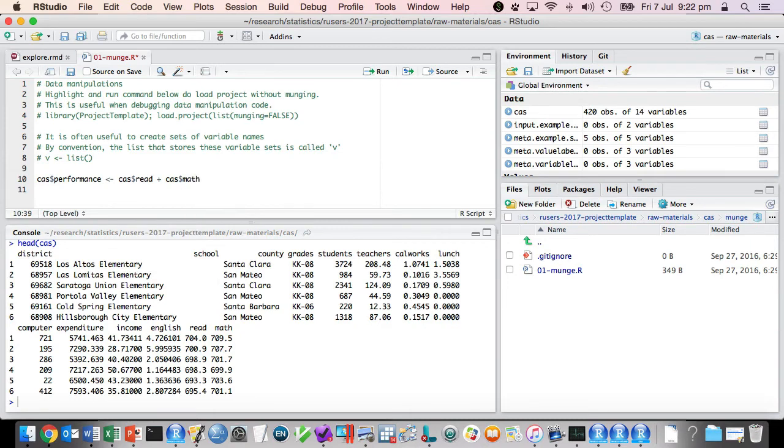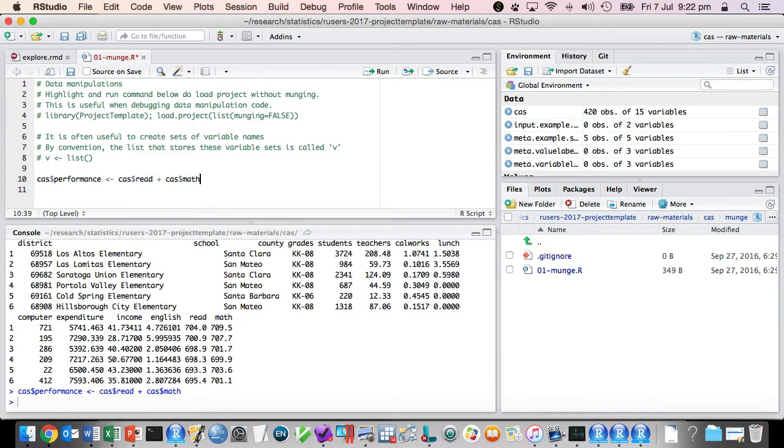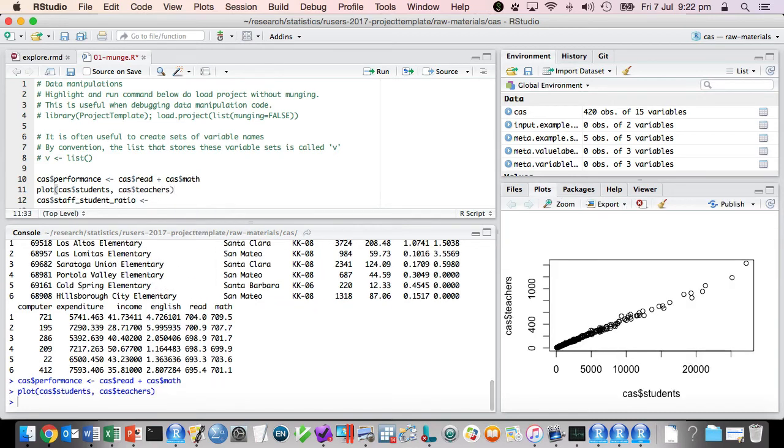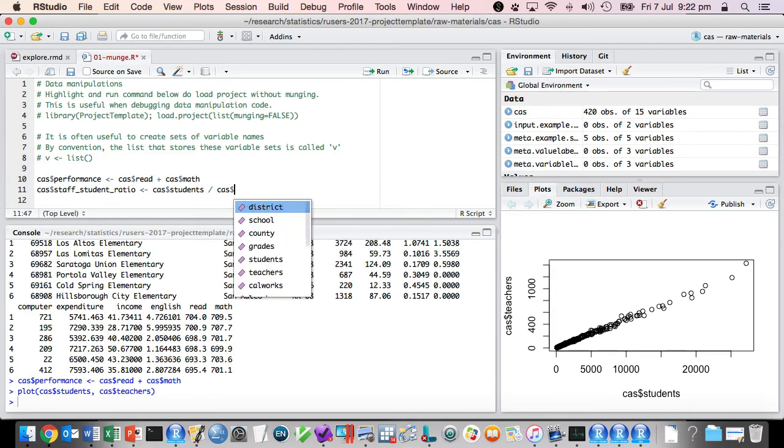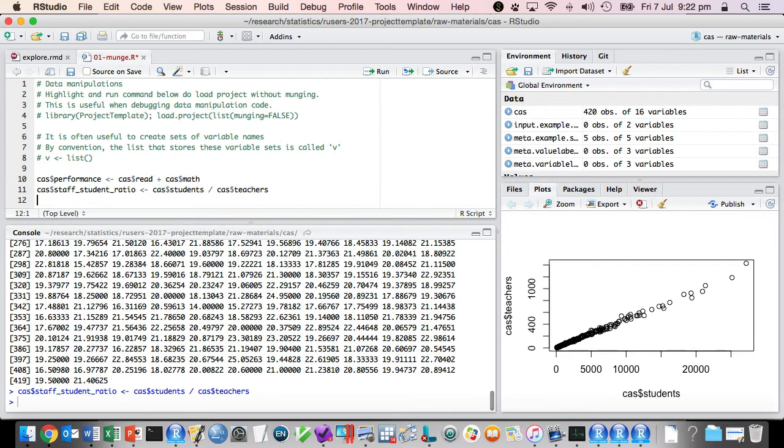And another variable, I was looking at this the other day and thinking, you've got number of students, you've got number of teachers, and they're very highly correlated. It's not surprising. Any school with a lot of students is going to have a lot of teachers. But maybe we could get at something more meaningful, like staff-student ratio. So let's create that. Staff-student ratio, or maybe it's student-staff ratio. I don't know, but whatever. And so maybe that variable would be more interesting.